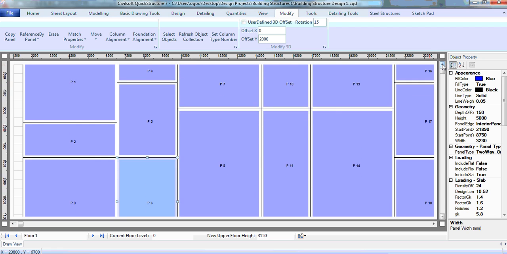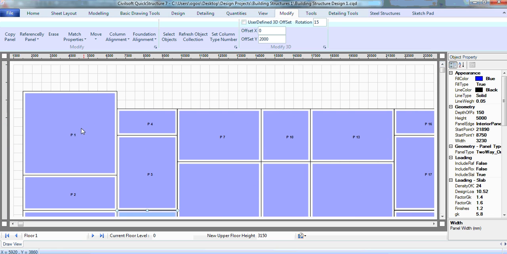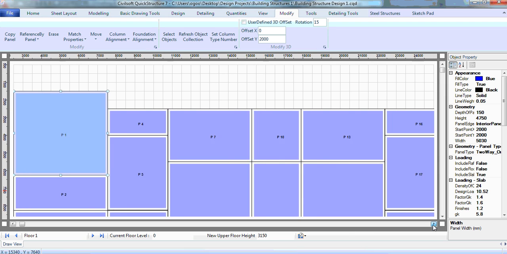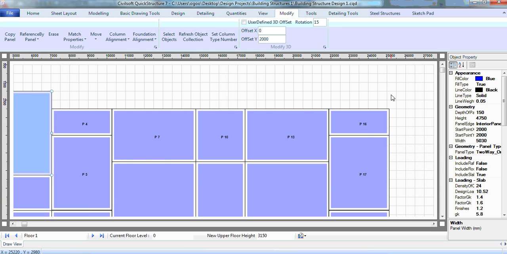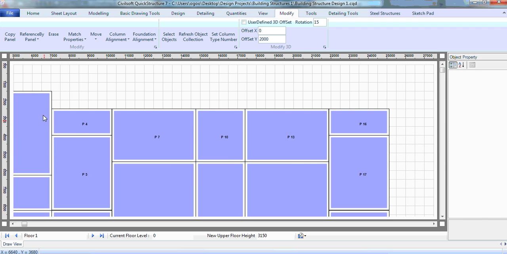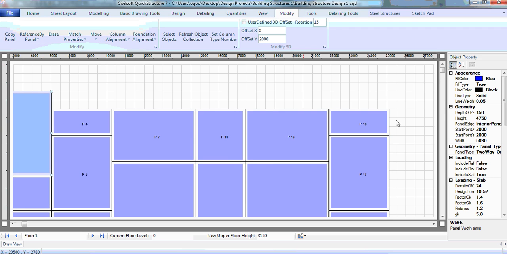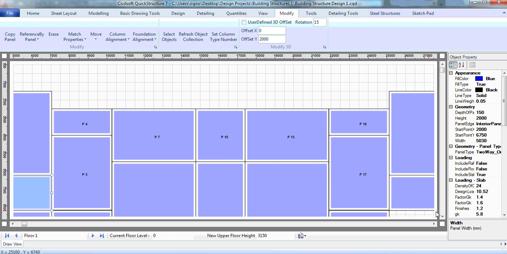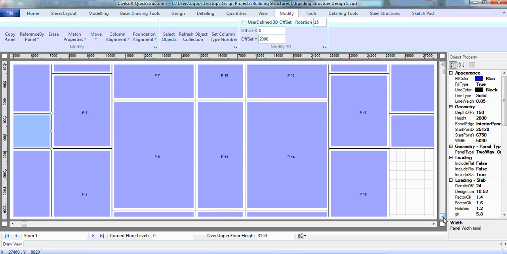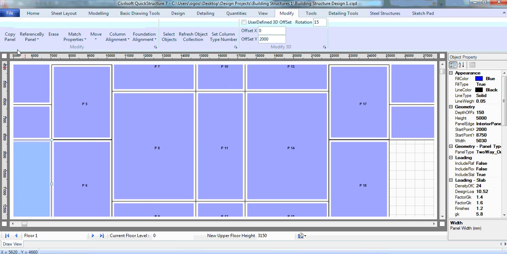Now next I can also copy this. I can copy this because they are symmetrical, so then I can copy the next one. Finally, I can copy this.